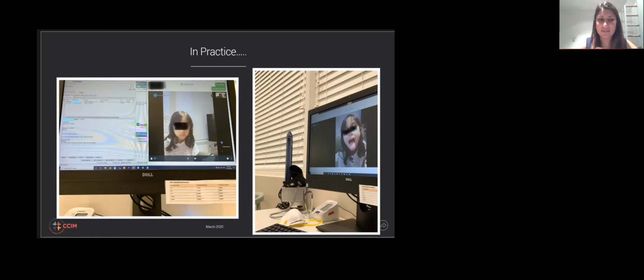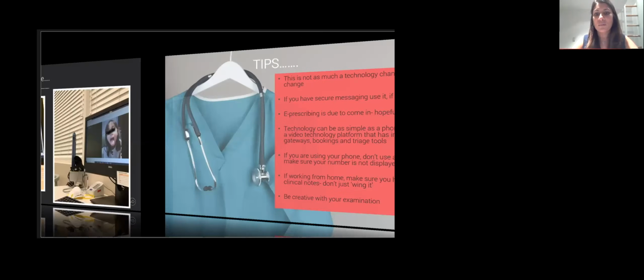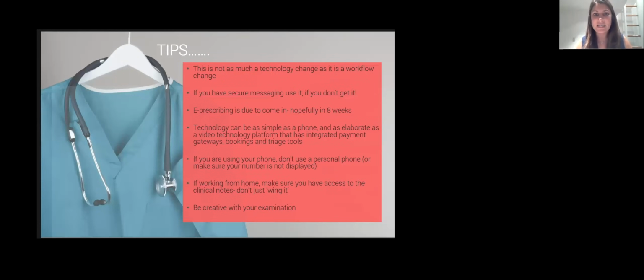But anyway, this is sort of my setup. So I'll move on to the next slide. So my tips really are, the technology, yes, it's an issue, but really getting the workflow right is probably the main thing. And I think that is taking that whole team-based approach.